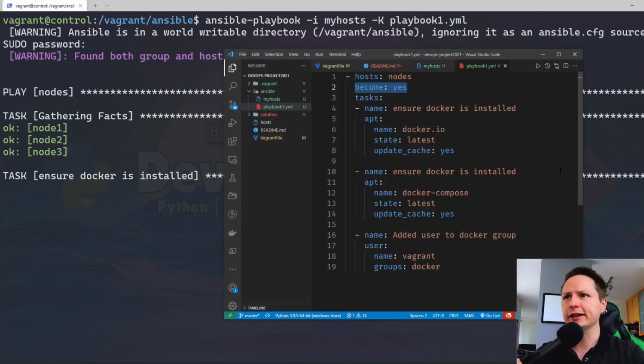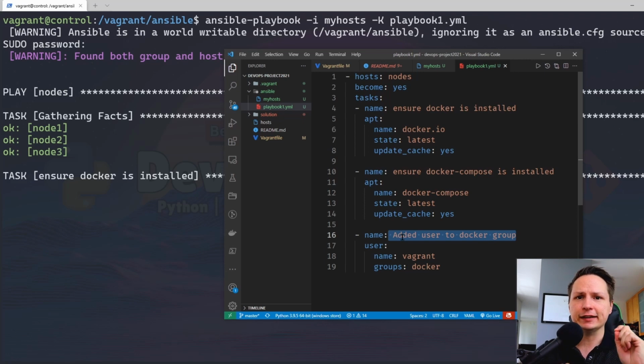So that's our first play in our playbook, is ensure Docker is installed. After that, it's going to ensure Docker Compose is installed. Let's call this Docker Compose. That makes a little more sense. Okay, so next thing is it's going to ensure Docker Compose is installed, and then it's going to add the user to the Docker group. So I'm going to go ahead and speed this up and have a look at the end results.